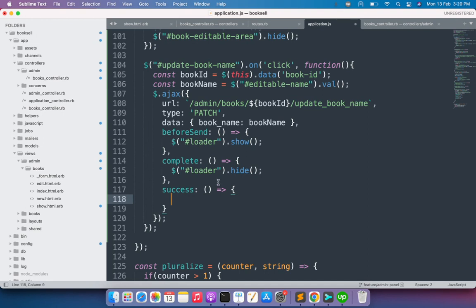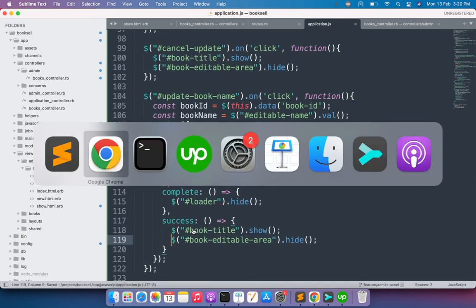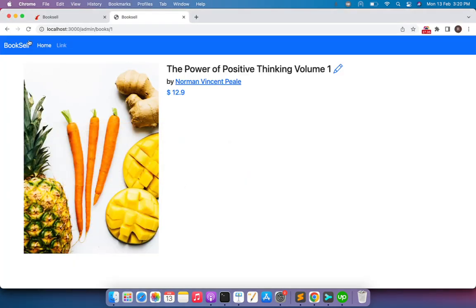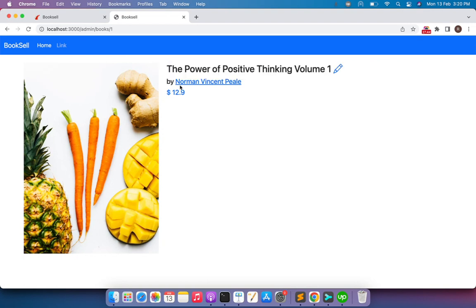So by the way, what happens when a user successfully performs the AJAX request? We need to hide this book editable area and we need to show the book title. So just copy this, and we can use the same thing in the AJAX function as well. Save, and sorry, correct the indentation and save the file, and now perform this action. Switch to the browser, refresh the page, click on the editable icon and remove this volume 1. When you remove this volume 1 and click on update, you can see that we are again in the previous state, but we are still not seeing the updated title until we refresh the page, and once we refresh the page we see the updated title here.